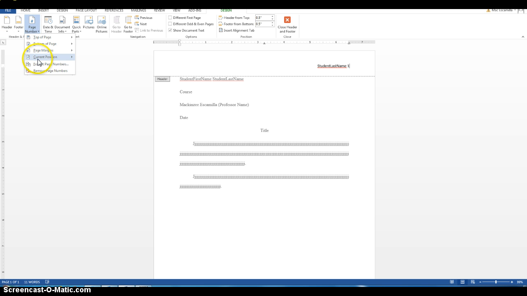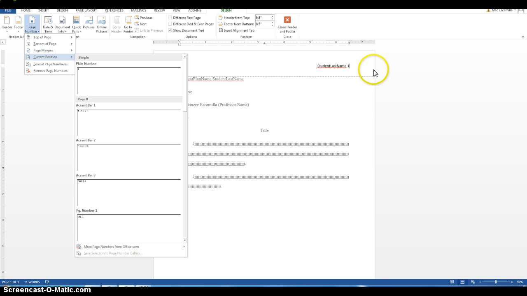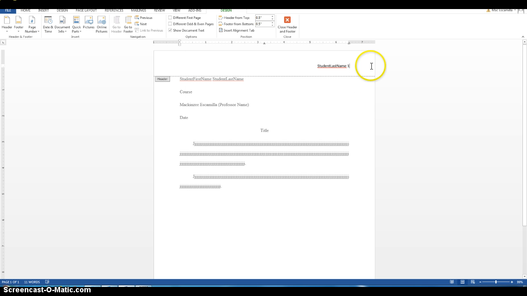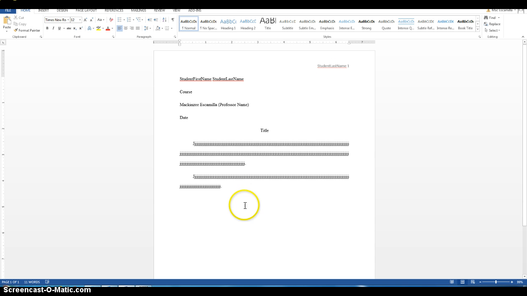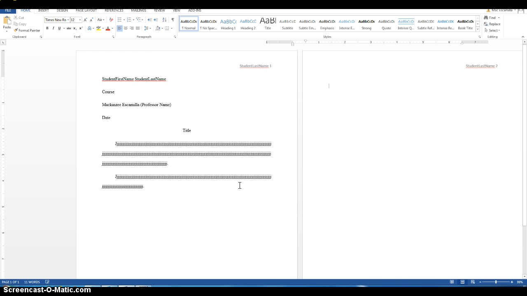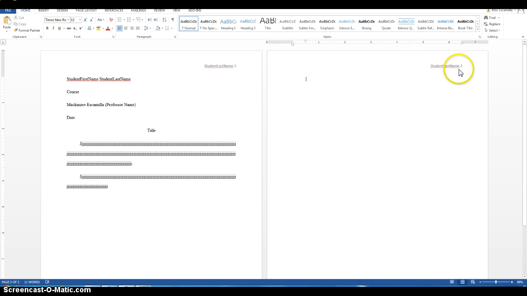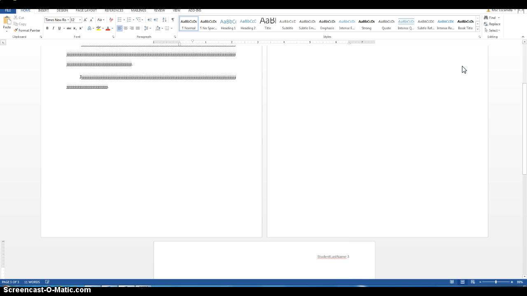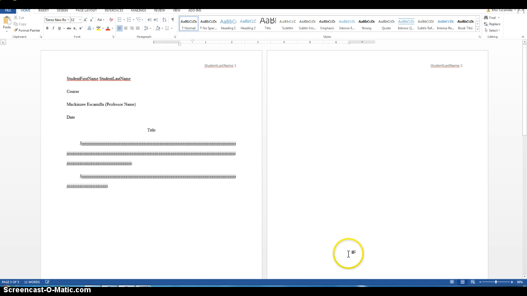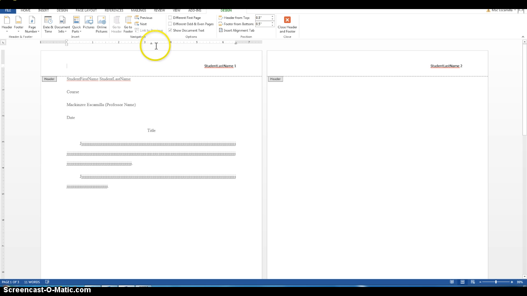Oh, sorry. Page number, current position, plain number. Sorry. All right. So now, when I have my header there and I create a new blank page, it reflects the correct page number, page 3, down here. That's not it. It really bugs me when the header is formatted differently than the rest of the document.